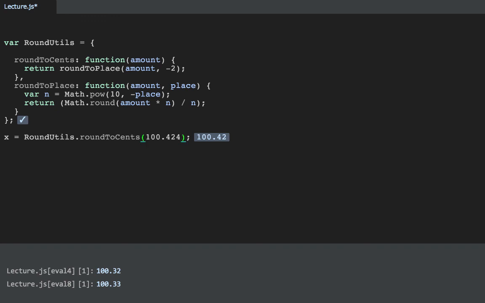Placing code into functions organizes that code and makes it reusable. Placing functions into objects organizes related pieces of code so that we prevent polluting the namespace.